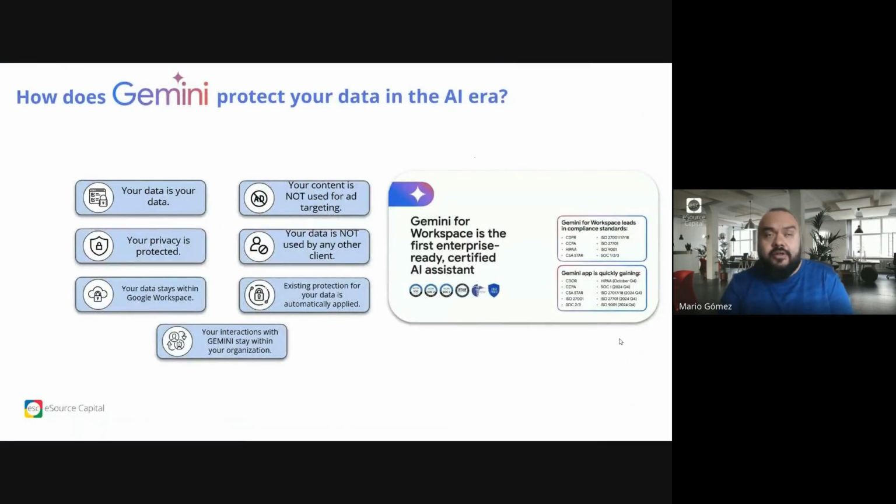So first of all, it's very important we talk about security. How does Gemini protect your data in the artificial intelligence era? This is something we emphasize a lot and always try to share with people, so you can share it with your users as well. Because believe it or not, artificial intelligence is here, and it's here to stay.